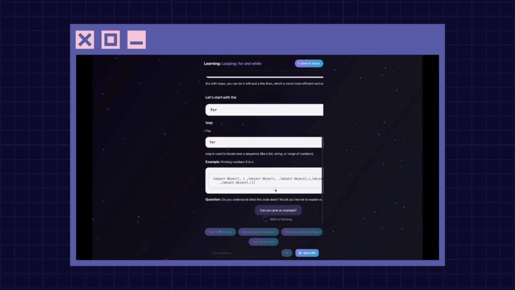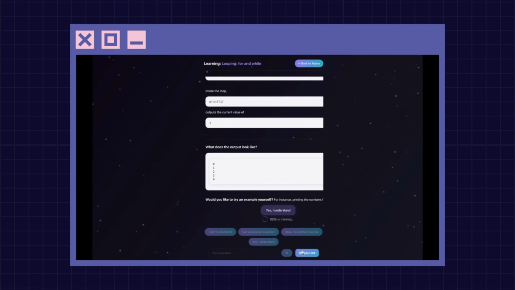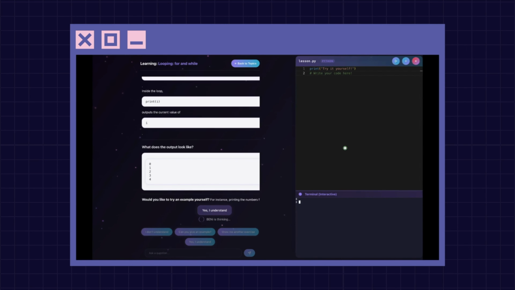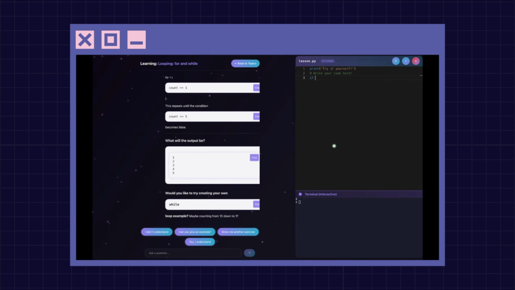The AI gives me a tutorial on what the concept is, explains the theory, and also gives me examples and code snippets. So if I need more details, I can ask, give me one more example, or maybe show me how this works. And if I understand the concept, I click on yes and it will start teaching me the next one.